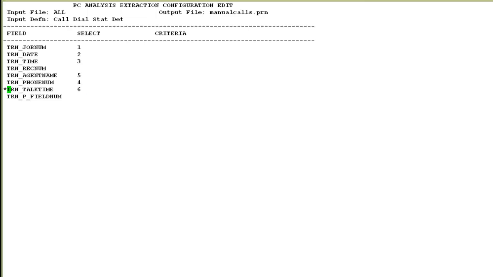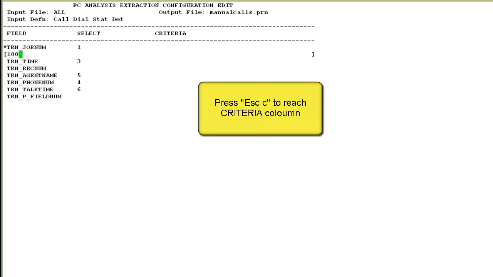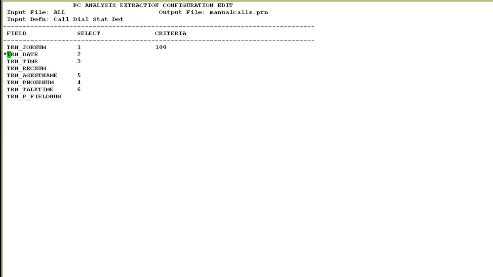Now there is another option to put a criteria. Let's say you want the data for only a particular job for which you know the job number, or you want the data for a particular date, or you want the data for a particular agent, etc. So you can use the criteria field there. So you move on to the criteria field, input your criteria. For example, I populate a job number there. And if I want, I can put another criteria, like I want the data for a particular date also. So these two criteria will act in AND operations. So the data will be extracted only where these two criteria are met.